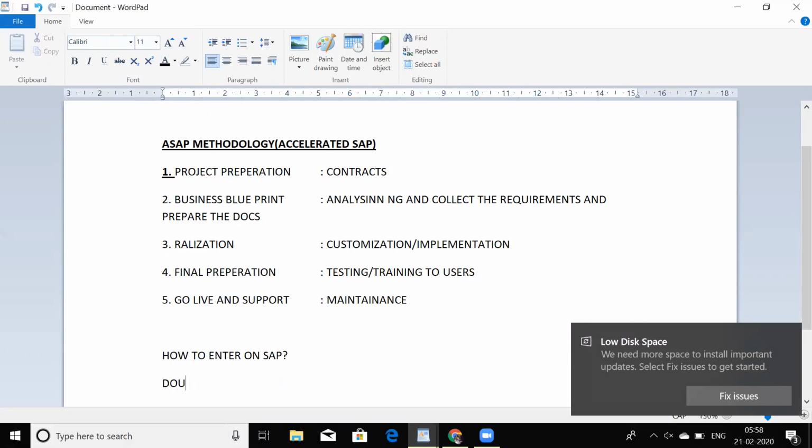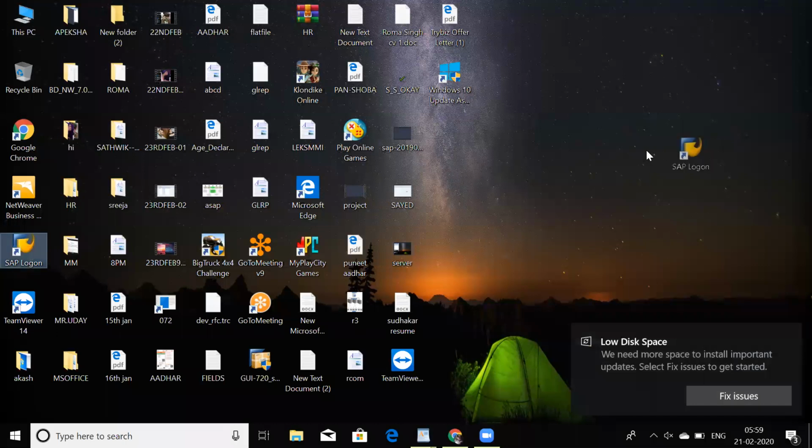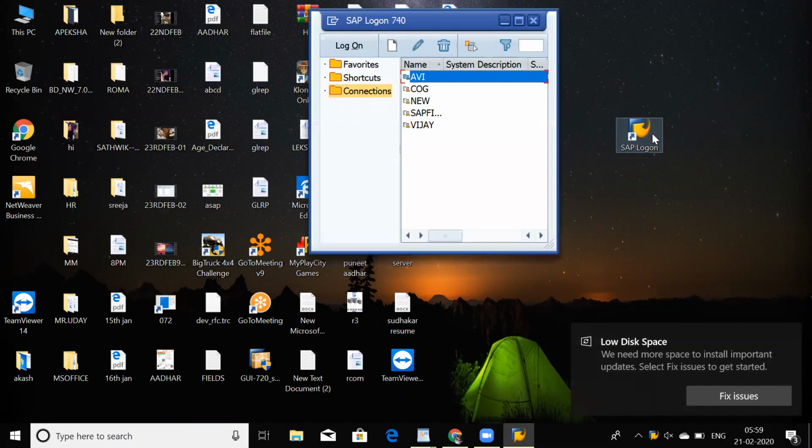For that, what we have to do is just double click on SAP Logon on the desktop. Whenever a PC has been connected with the SAP server, the SAP Logon appears here like this. If you can see here, SAP Logon, just double click on this one. Fine. Whenever I double click on the SAP Logon, another window comes, SAP Logon, and multiple servers have been connected with my system.